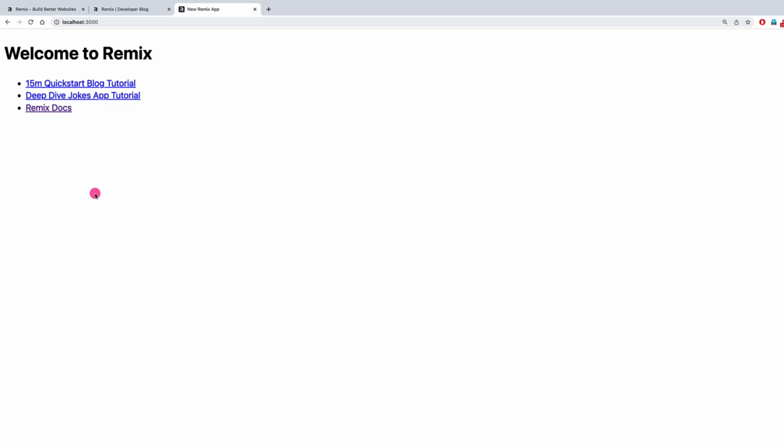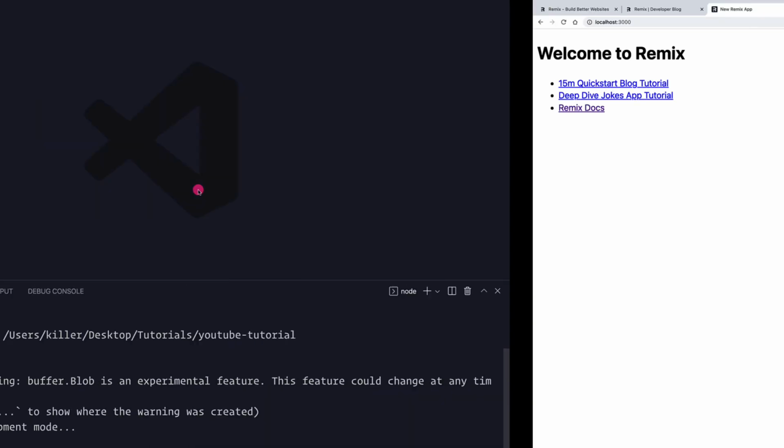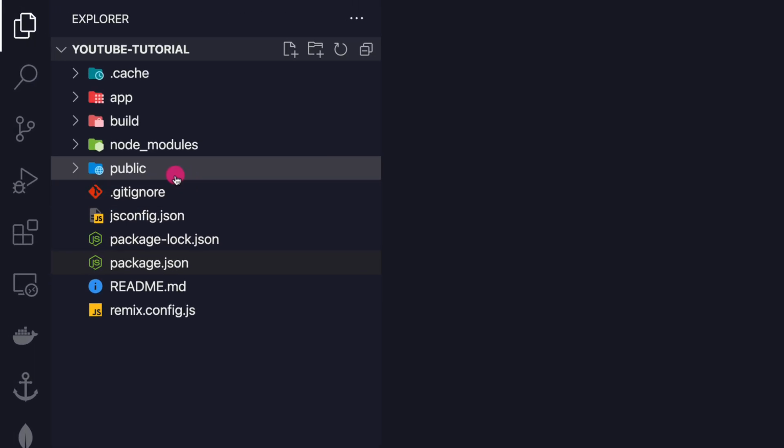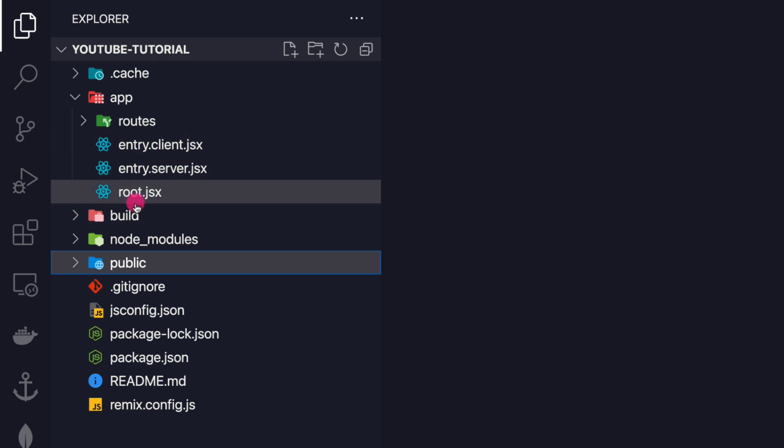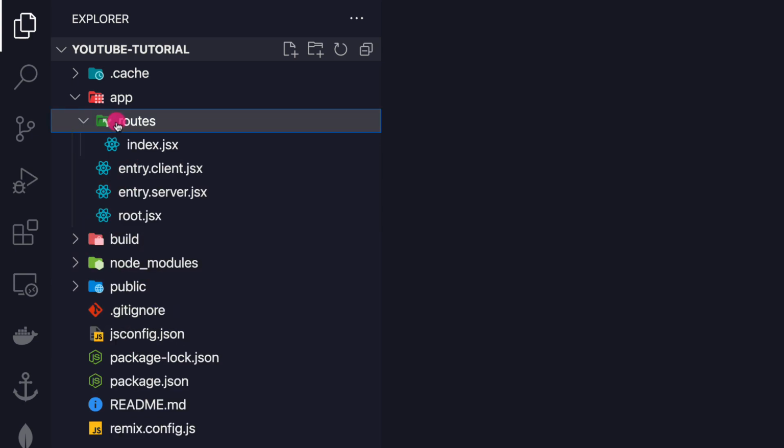Nothing fancy inside here. So I'll go back to my application inside VS Code, and here if I open this app folder, we see that we have this root.jsx file, entry.client.jsx file, and entry.server.jsx file. And I would be coming to each and every file and each and every folder that is present inside this Remix project. But the first thing you are interested in is how to create routes inside your application. So let's open the routes folder here, and here we can see we have the index.jsx route.